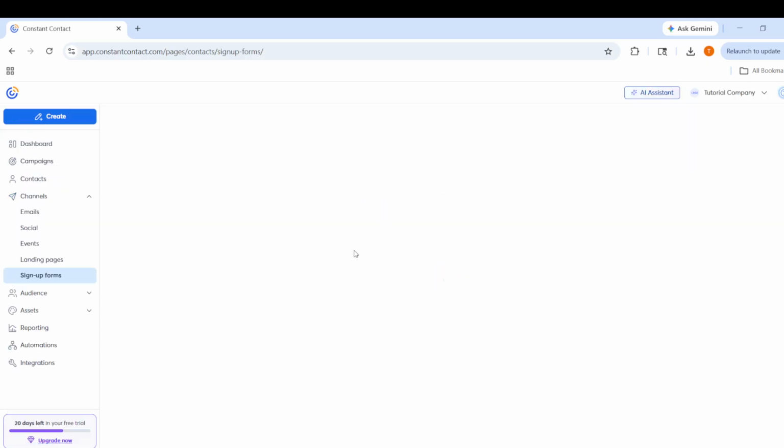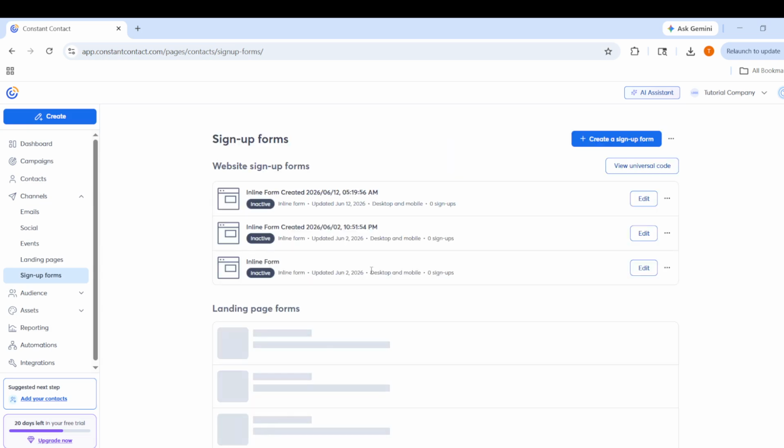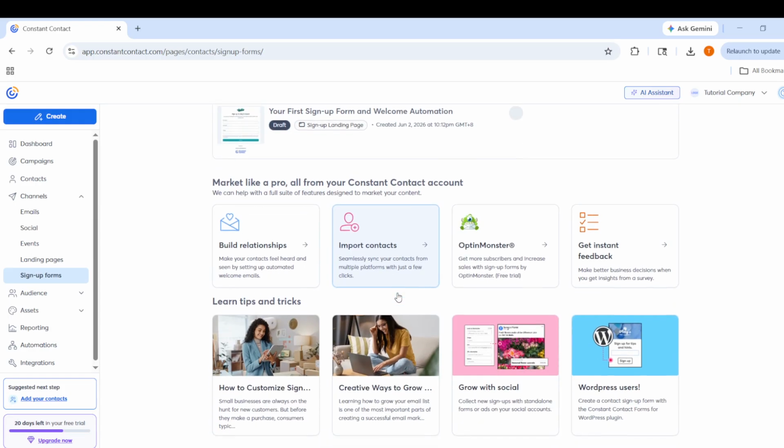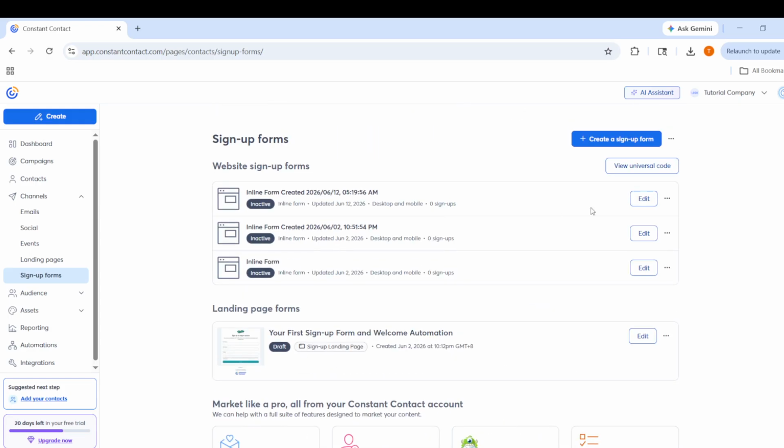Once everything looks the way you want, click Activate or Publish. Constant Contact will then generate either a link or embed code, depending on the type of form you created. Be sure to copy the correct option for where you plan to use it.